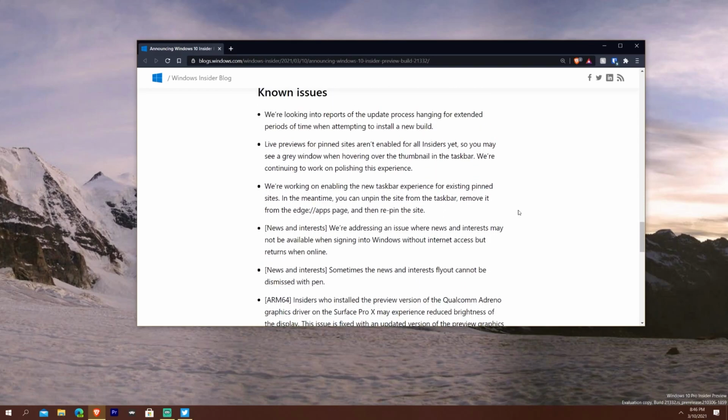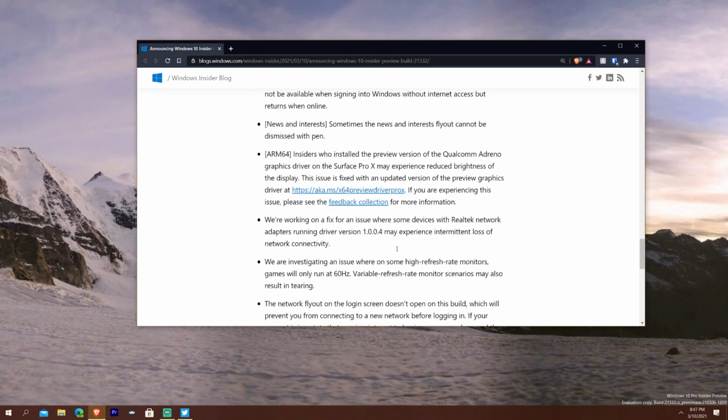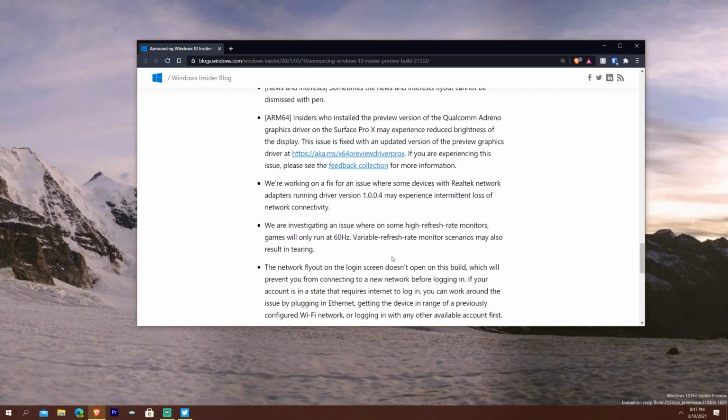So there are also some known issues. I didn't go through all of the fixes, but there's a bunch of things about news and interests here, such as sometimes news and interests could not be dismissed with a pen. ARM64, the same issue again with the Adreno graphics driver, may experience reduced brightness. That's been on pretty much every build for the past like three builds alone. We're working on a fix for an issue where some devices running Realtek network driver version 1.0.04 may experience intermittent loss of network connectivity. I don't remember if I'm running that, but I know I've had some interruptions in my network, that's for sure.